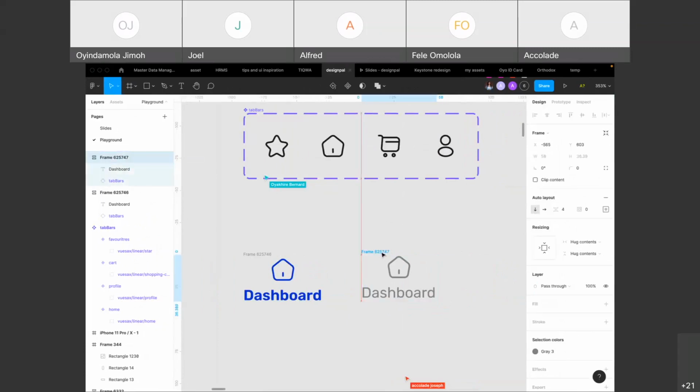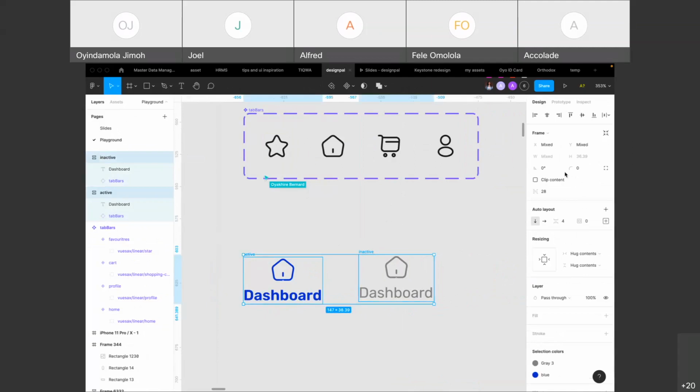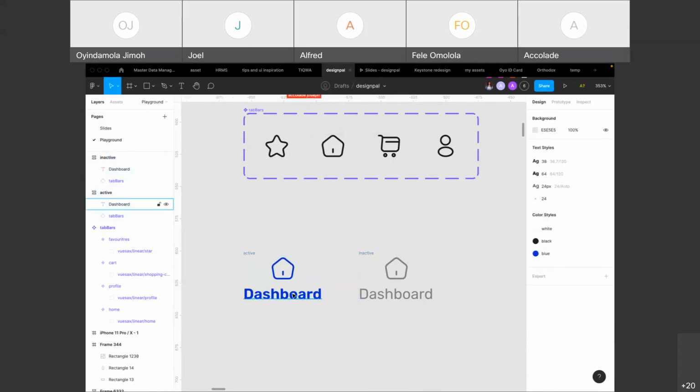The reason why I'm trying to create my components first, before I try to design anything, is that all of this is going to make your design easier for you to do. So the same thing I did there, you can change this frame to active, change this one to inactive, then join both and create a component set. Can you see?